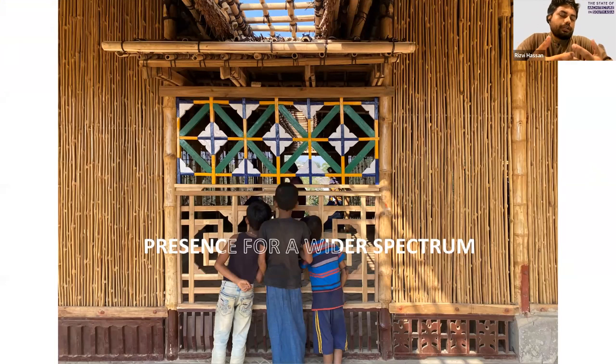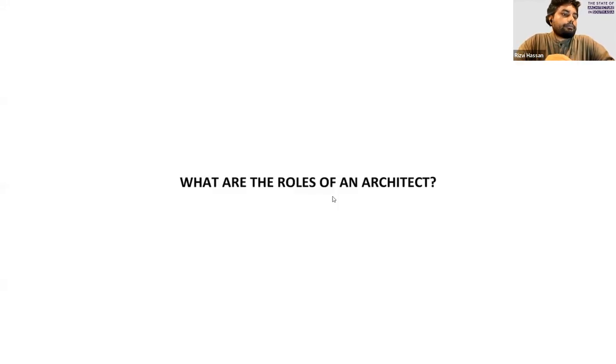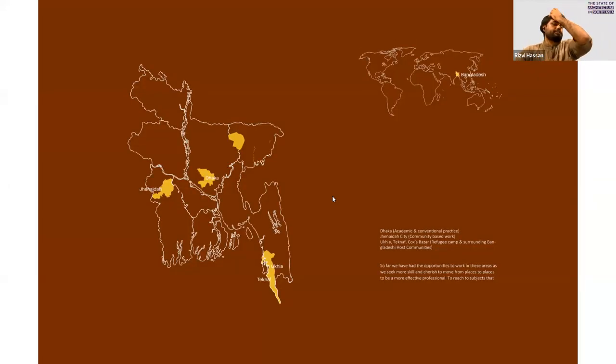We are calling our way of working in the presence for a wider spectrum. We have been working in different places in Bangladesh: in Dhaka, in Sylhet, in Jinaida, and Ukhia, Teknaf. Our presence has been very important for us to work and make impact in different contexts. And I graduated very recently, in 2017, from Kuwait.